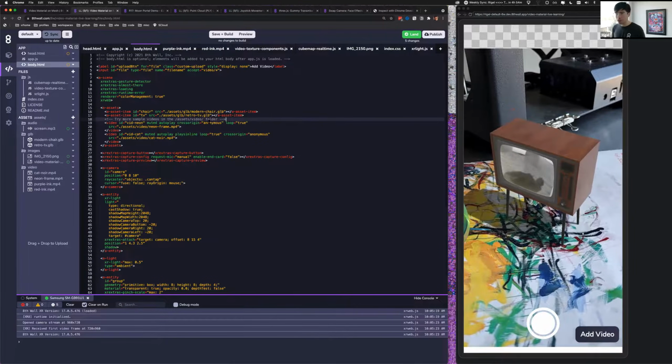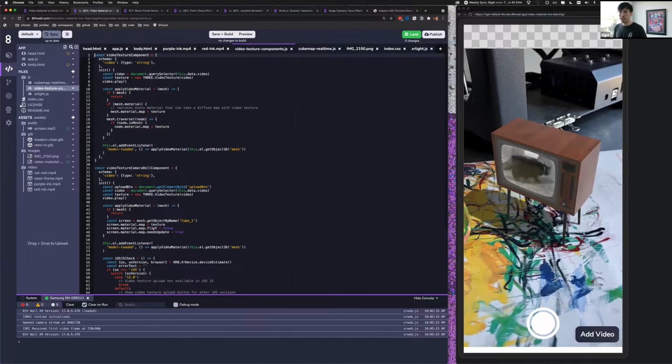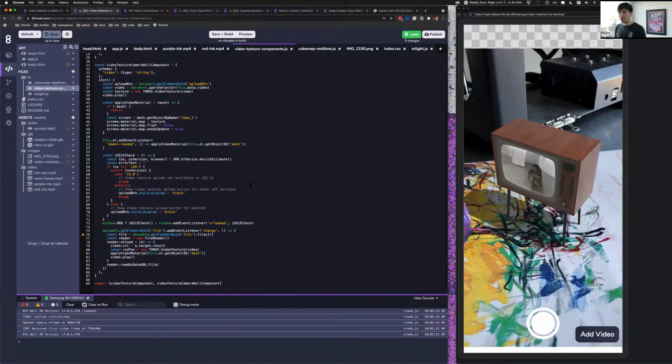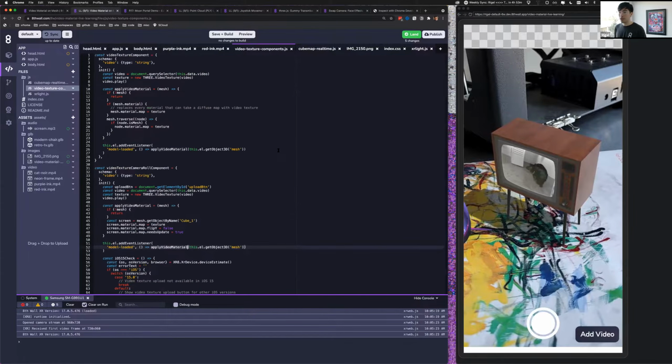And so in our project, if we go to video-texture-component.js, you can see how this works. The really fun thing about these components is they can be really granular, like in the case of the TV, where we're actually selecting a very particular part of the TV by traversing the mesh, and then applying that video material to that particular submesh.